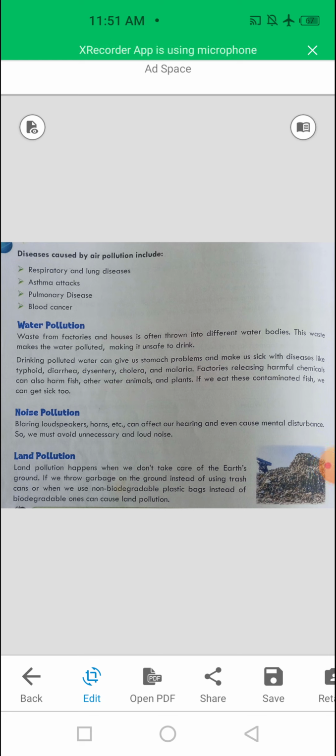Next is water pollution. Students, waste from factories and houses is often thrown into different water bodies like rivers, ponds, etc. This waste makes the water polluted, making it unsafe to drink.